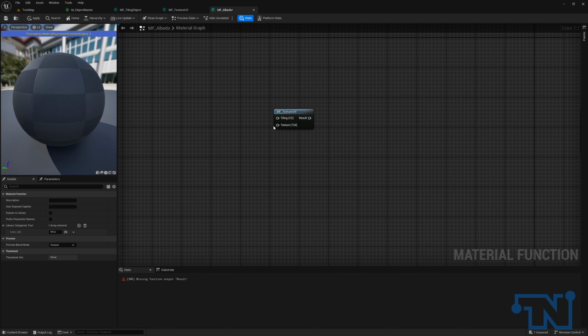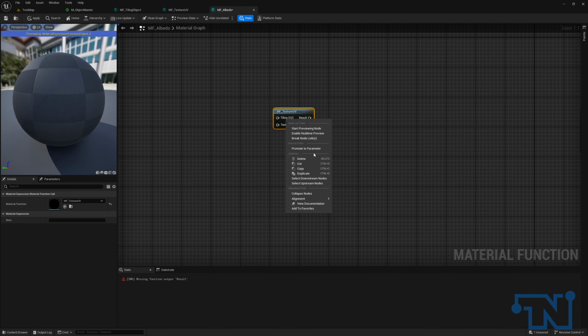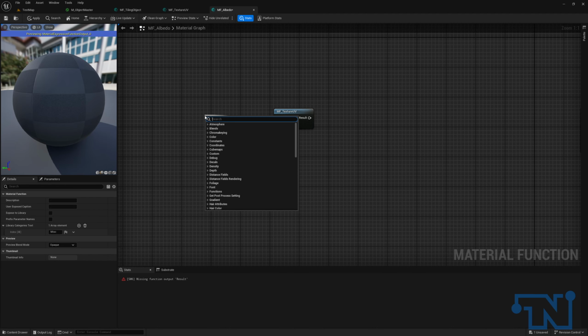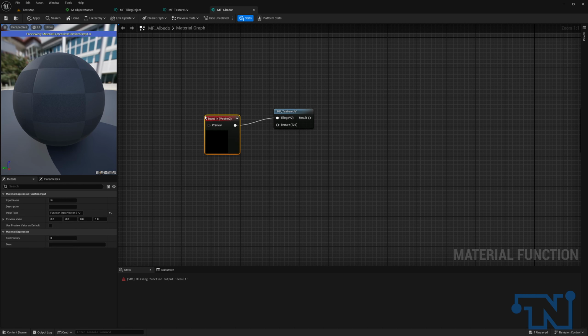We want to make this something that's exposed outside of the albedo. So we're passing in things through layers, I realize. So first we'll do our tiling, which I'm just going to pull off of and do function input. Hey, it gave us a vector 2. Nice. Actually, I'm going to call this our UVs in this case, just so we know what it is.